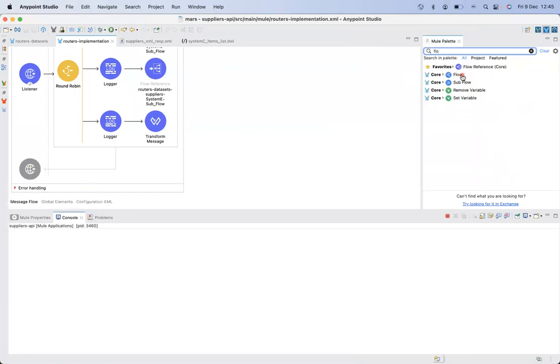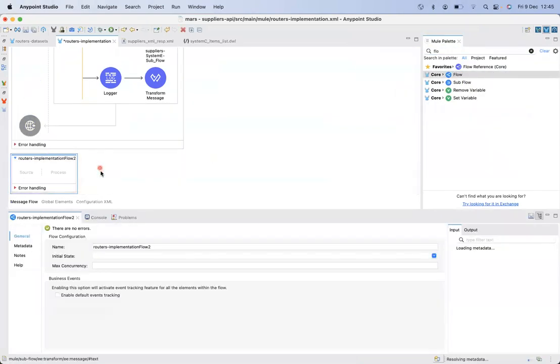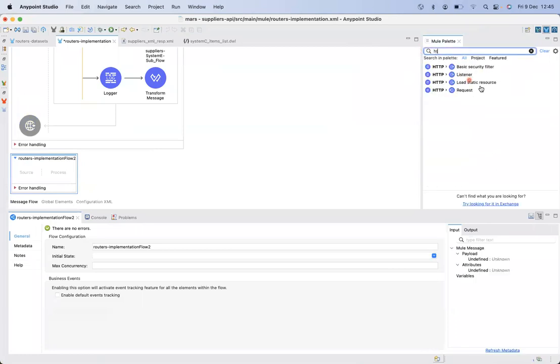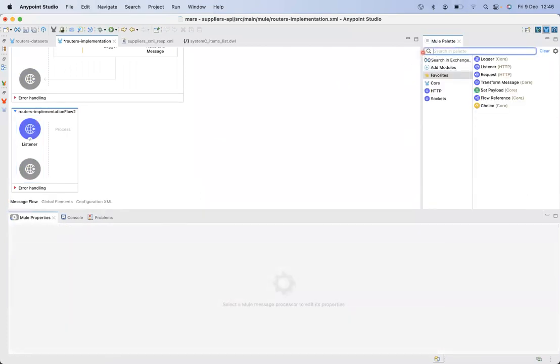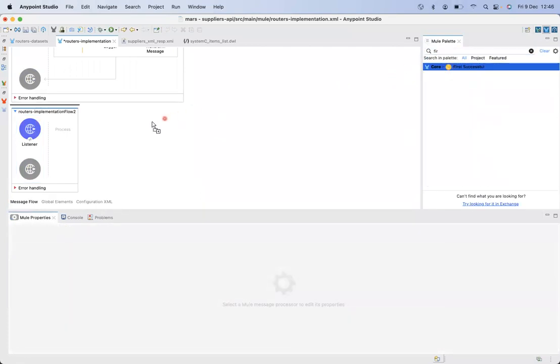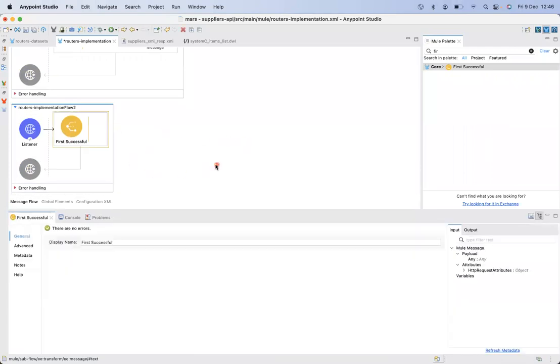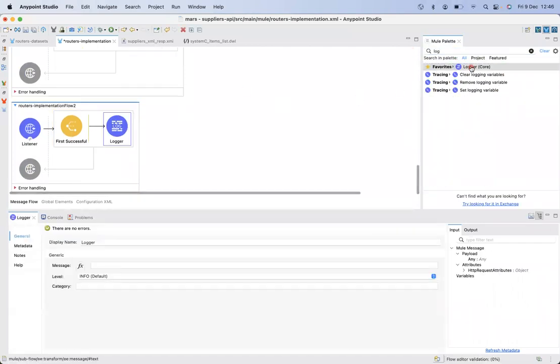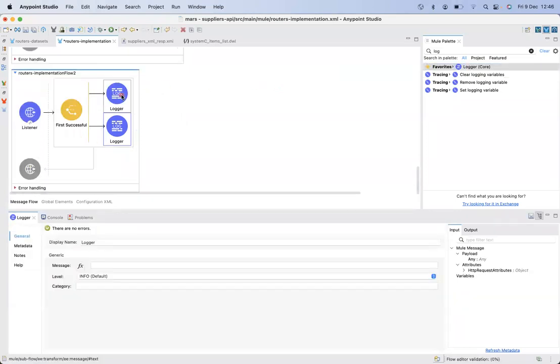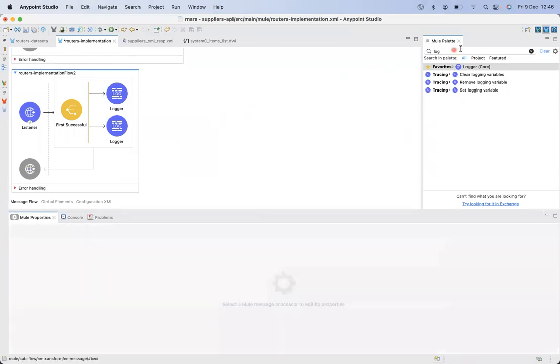Add a flow. Within the flow, add a listener, and add a first successful component into the flow. So in this flow, we are going to add a logger, system C route, and add a flow reference.